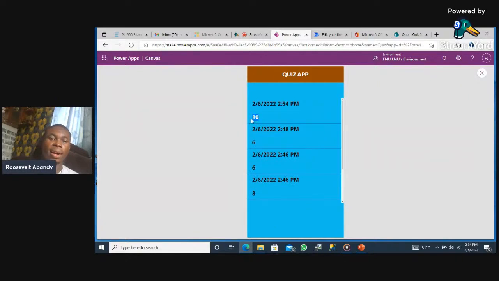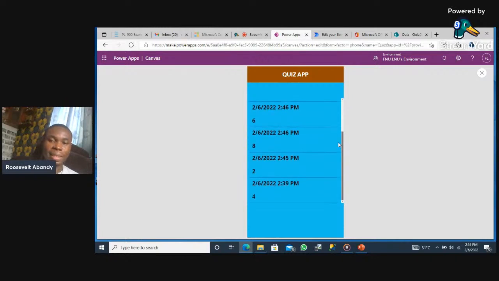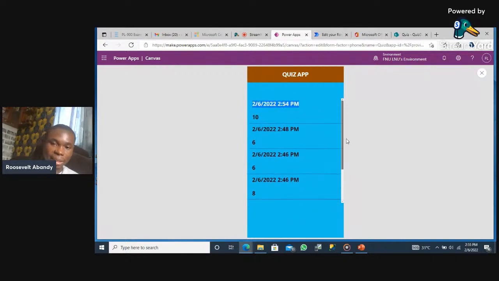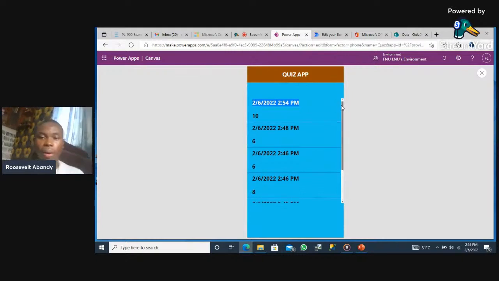So we can see that the new entry has been added to our list, and it has been added at the top because we wanted it in descending order, based on the date. Remember, if you are looking for a recent date, you don't need to scroll down to check for recent data. Your recent data is always displayed at the top. So that is why we are making our gallery appear like that.